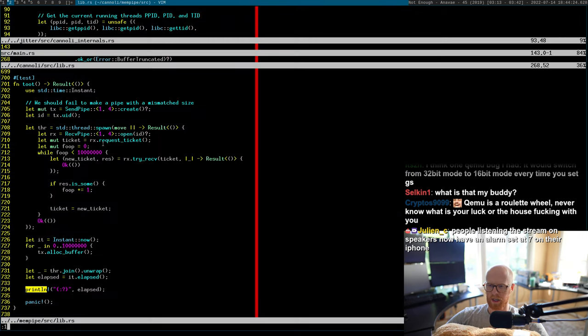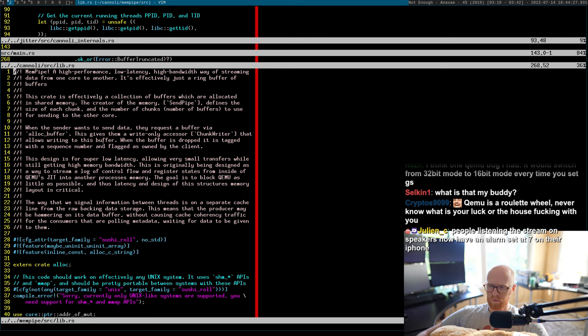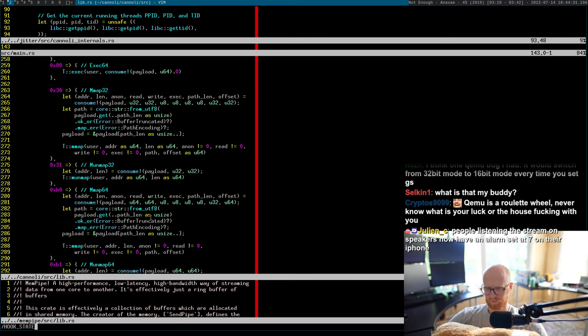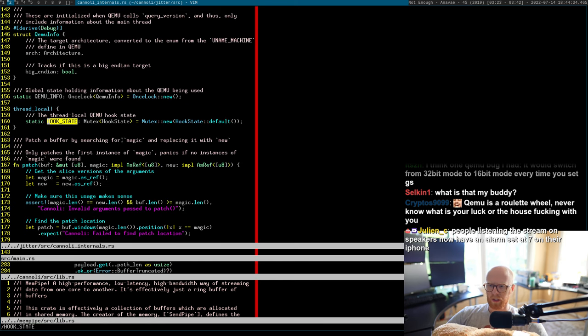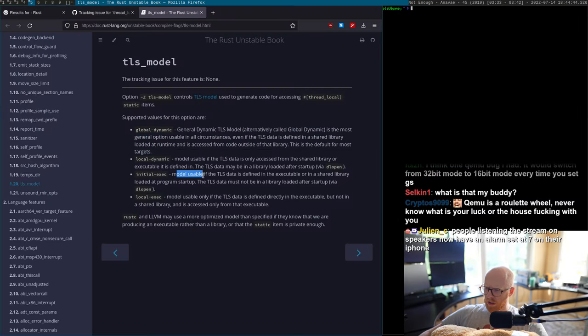We didn't even have it accessible, right? Yeah, it's static. We definitely don't hand that off because that's like a very Rust object. Initial exec is usable if the TLS data is defined in the executable or in a shared library loaded at program startup. Must not be dlopened. Okay, so that doesn't work. Local exec is usable only if the TLS data is defined directly in the executable, but not in a shared library. Do you think this would change anything?